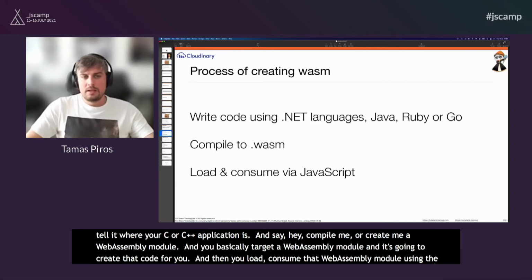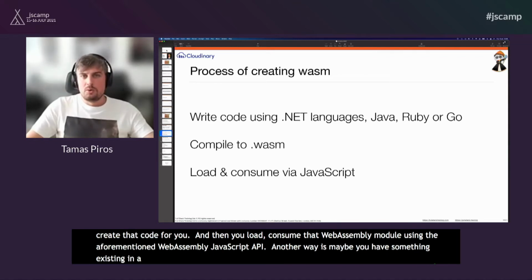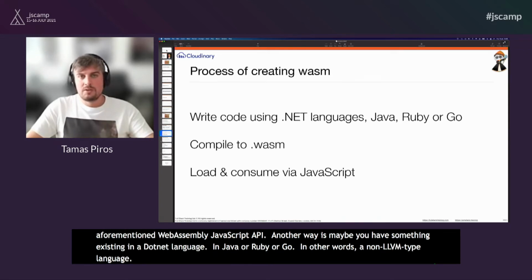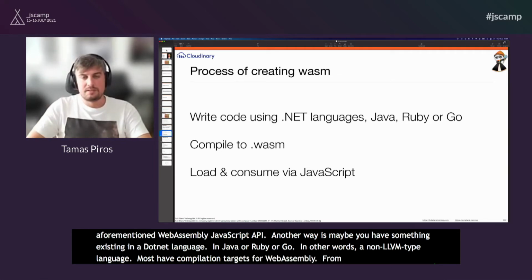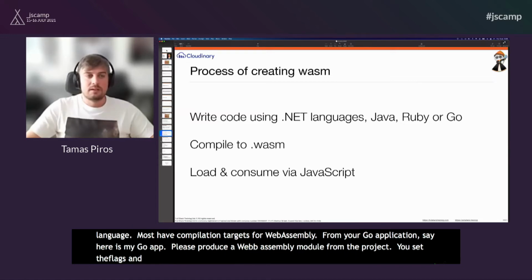Another way is that maybe you have something existing in a .NET language, in Java, in Ruby, or Go, or in other words, a non-LLVM type language. Most of these languages have compilation targets for WebAssembly. So you just, from your Go application, say, here's my Go app, please produce a WebAssembly module from this project. You can set the flags, and then you will end up having a WebAssembly module. And then the process is going to be the same. You load and consume that using the JavaScript API.